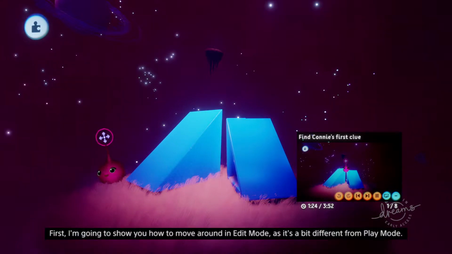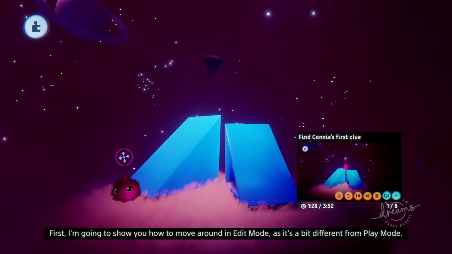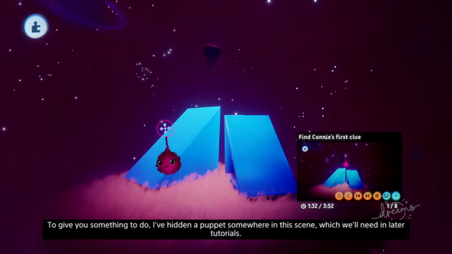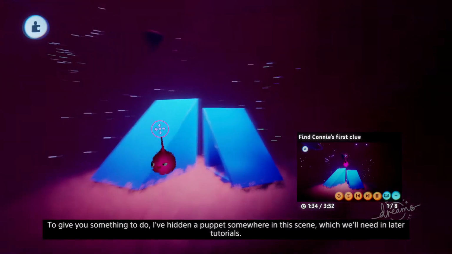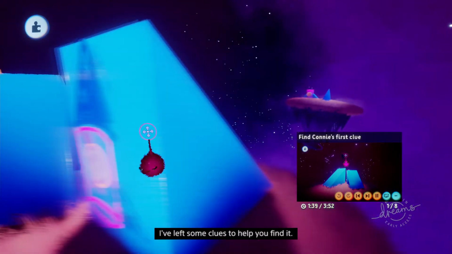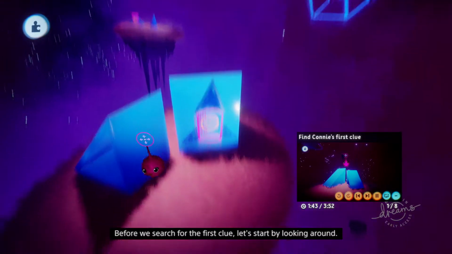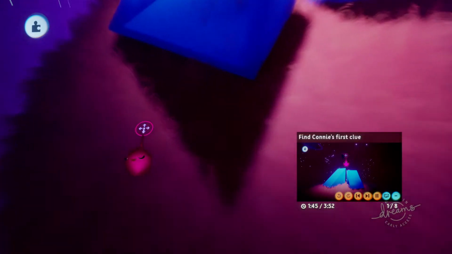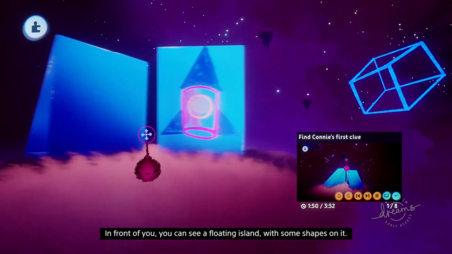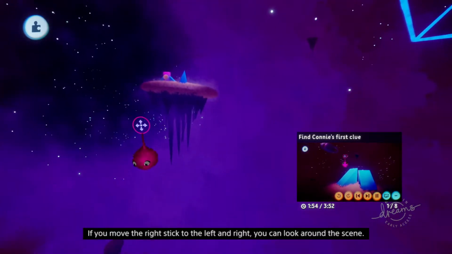First, I'm going to show you how to move around in edit mode, as it's a bit different from play mode. To give you something to do, I've hidden a puppet somewhere in this scene, which we'll need in later tutorials. I've left some clues to help you find it. Before we search for the first clue, let's start by looking around. In front of you, you can see a floating island with some shapes on it. If you move the right stick to the left and right, you can look around the scene.